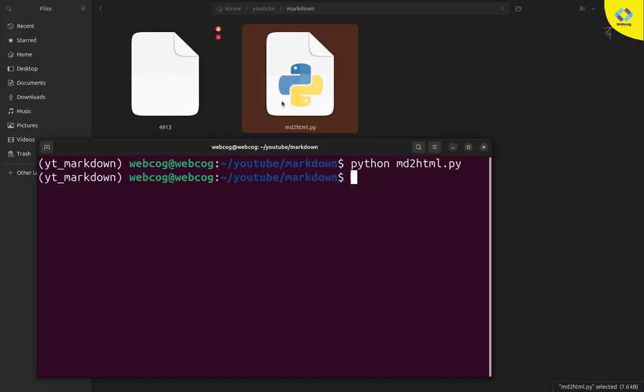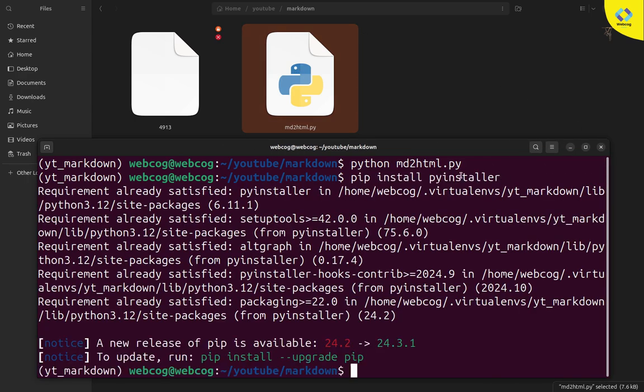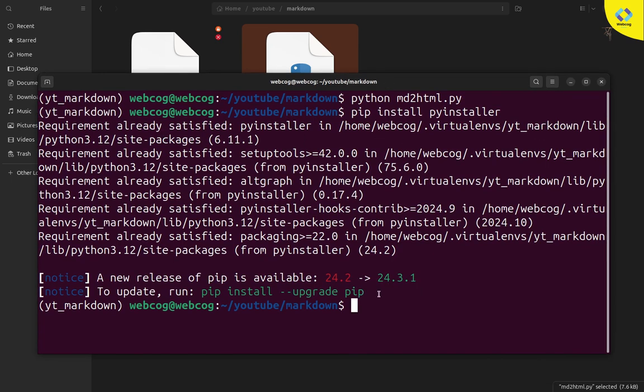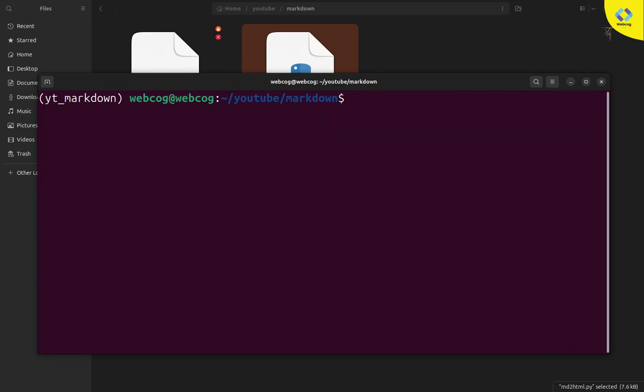So now it's time to convert this source file into a Debian package. First of all, we need to convert this into an executable file. For converting this into an executable file we will use PyInstaller. To use PyInstaller, first of all you need to install it with pip install pyinstaller. Just write this command. It will install the library named PyInstaller into your virtual environment. So now it's installed, so let's execute the command.